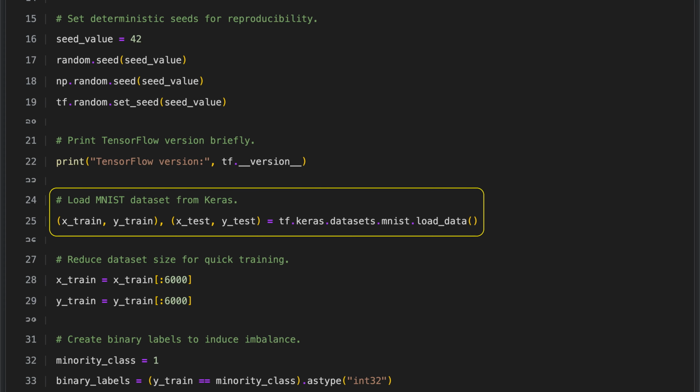We start by loading the MNIST dataset using the Keras tools in TensorFlow. MNIST is a standard collection of handwritten digit images used to train and test image recognition models. The data is divided into training images and labels, and separate testing images and labels. This split lets us train the model on one part of the data and then evaluate how well it performs on new, unseen examples, which helps check that it generalizes rather than just memorizing the training set.